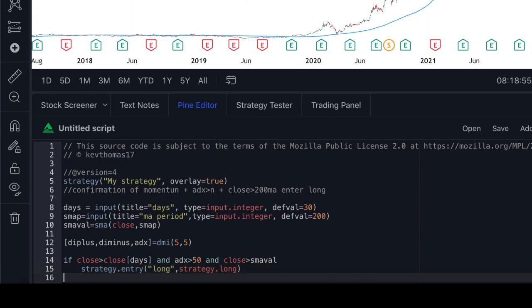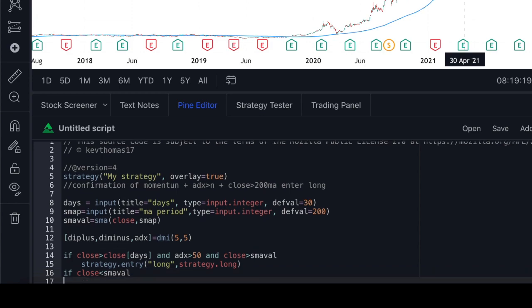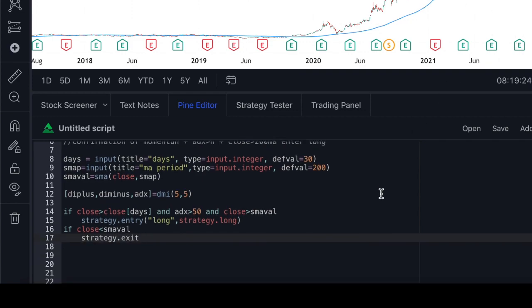Now the exit condition. I'm going to do it very simply because I want to run the profits as much as I can. You see these big moves here in Tesla, and I want to be participating in that move. There are better exits, but I'm going to leave that to you. I use a completely different exit, but even this exit works. It's very simple: close less than SMA val, we exit the trade. So strategy.exit, and what trade are we exiting? We're exiting the long trade.